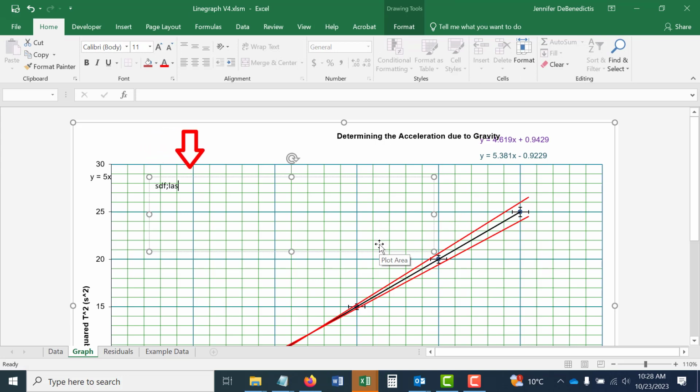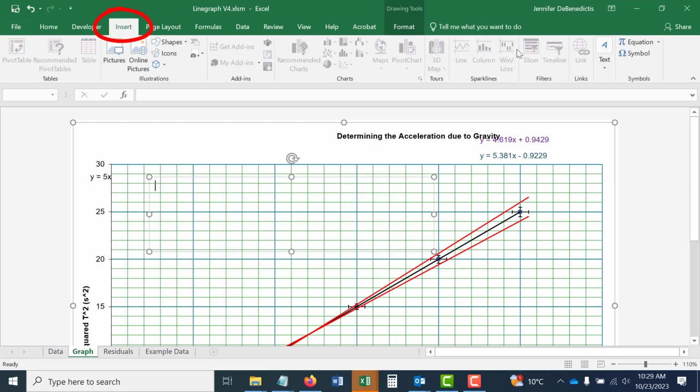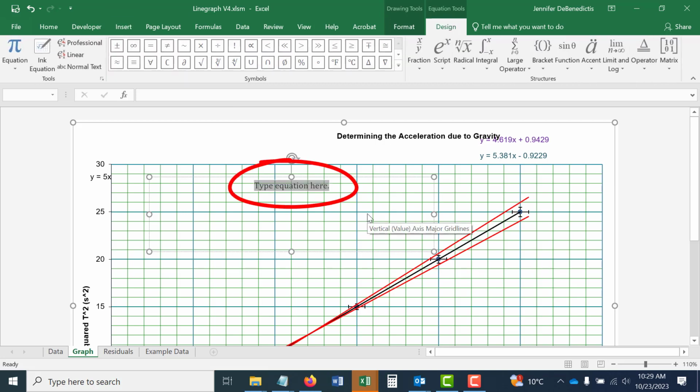I could start typing whatever I want here, but rather than typing just text, which you can do, I'm going to insert a properly typeset equation. Inside the text box, I can do that exactly the same way I would in Word: I click Insert, Equation, and it inserts this equation area for me, and I can use the menus up here on the Design tab under Equation Tools to type in a properly typeset equation.